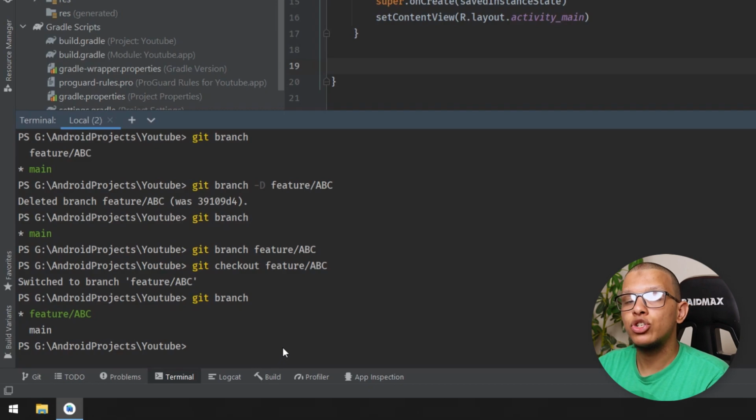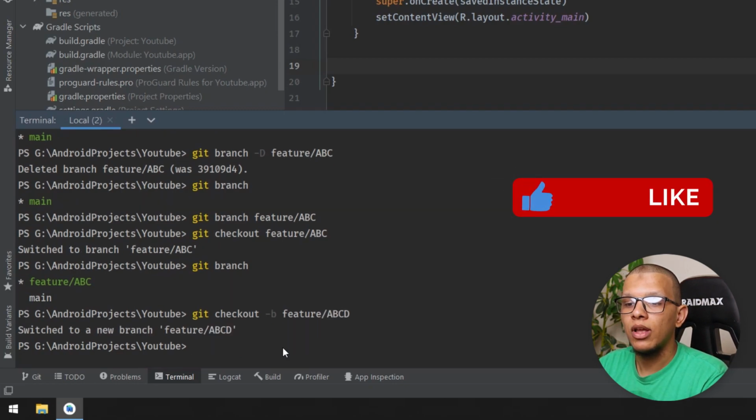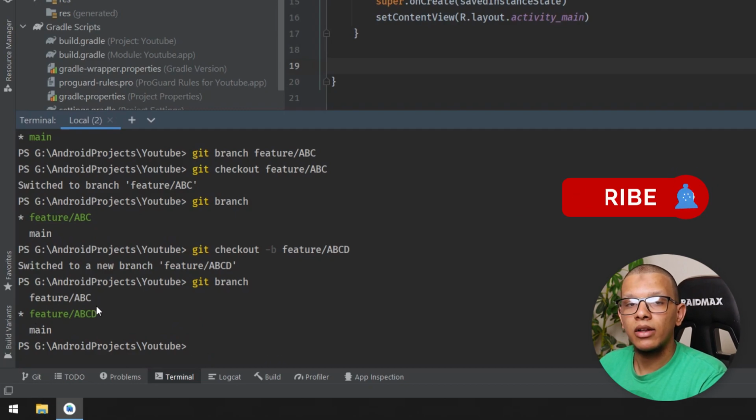Now, there is a shortcut in order to create a branch and check out. You do git checkout directly, and then you create your branch with -b. Then you type it like feature ABCD, for example, and you do it. Now, if I do git branch, you will see it is feature ABCD directly. So it creates your branch and it checks out also, right? So this is the second command.